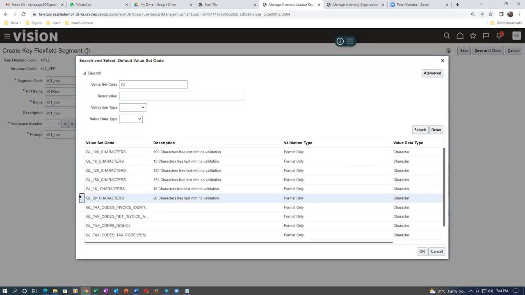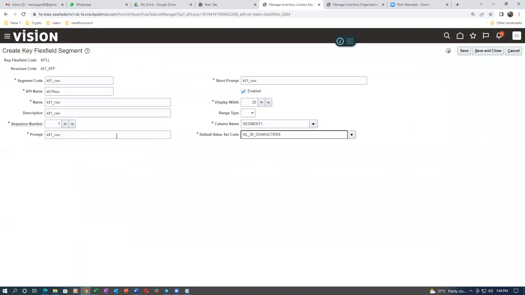And 20 characters, whatever. GL 20 characters, you can use it. This comes as a seeded one. It doesn't have any labels at all. Labels are flex field qualifiers. We don't have any labels at all. This much is sufficient now.